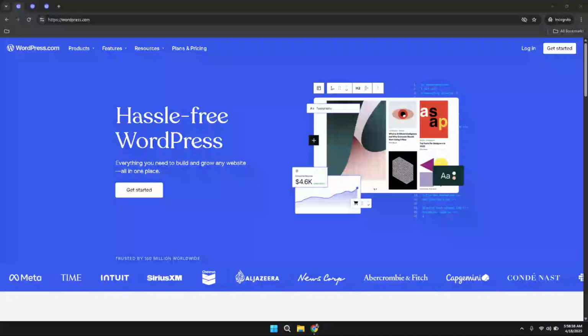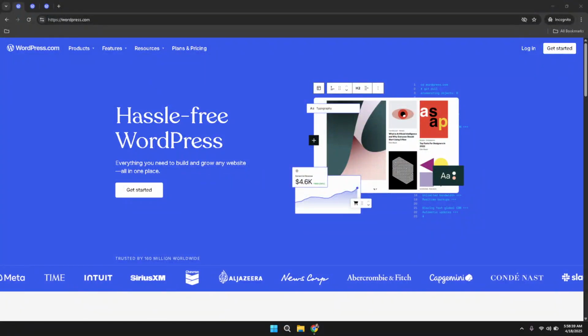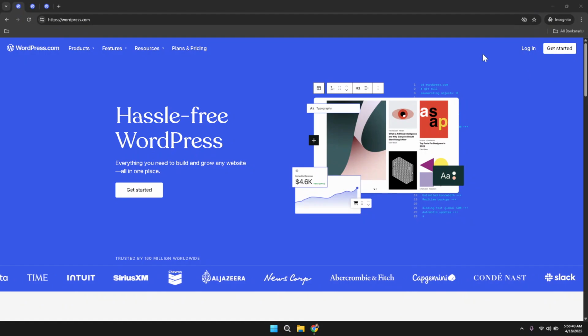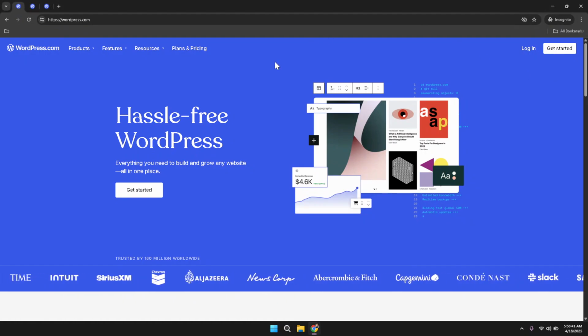Welcome to this step-by-step guide on adding a payment method to your WordPress website in just a few minutes. To begin, open your internet browser and navigate to WordPress.